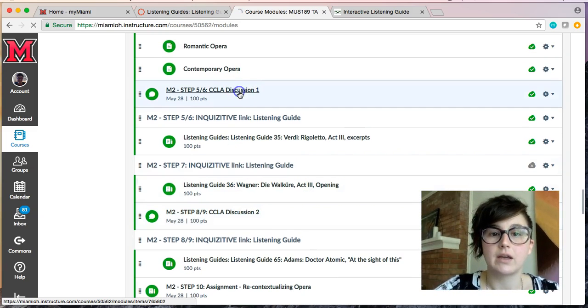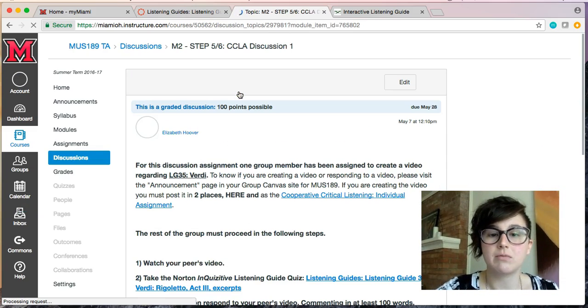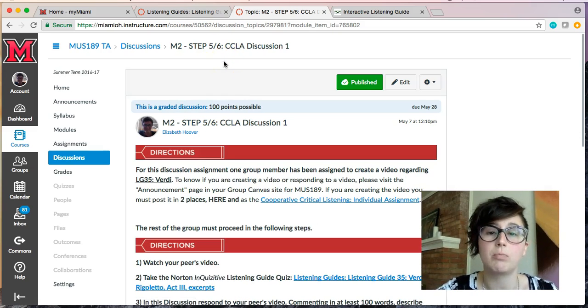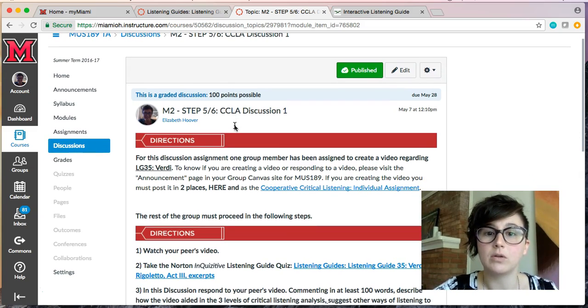So if you click on your M2, step 5 and 6, it's step 5 and 6 because you're going to have to go back and forth between your discussion board here, and when you click on this, it takes you within your group, and you are only going to be talking with other people in your group, and there are about 7 students in each group. And you will note that there are certain steps that you need to complete and go back and forth between this discussion board and the Norton Inquisitive Listening Guide quiz.